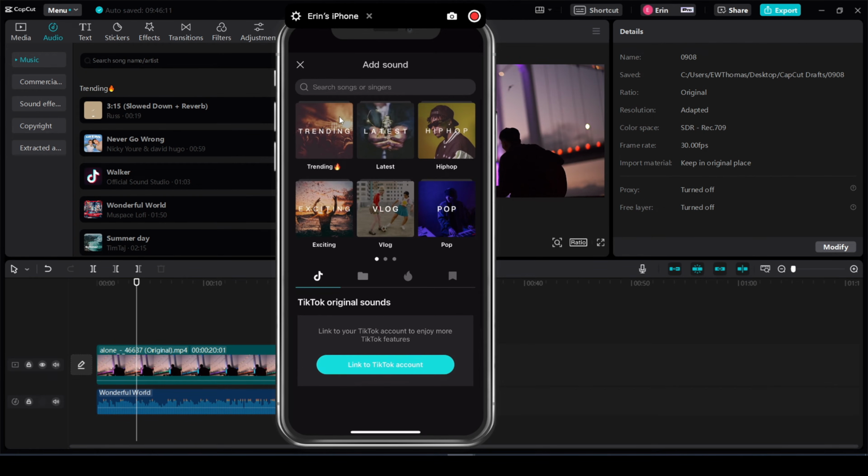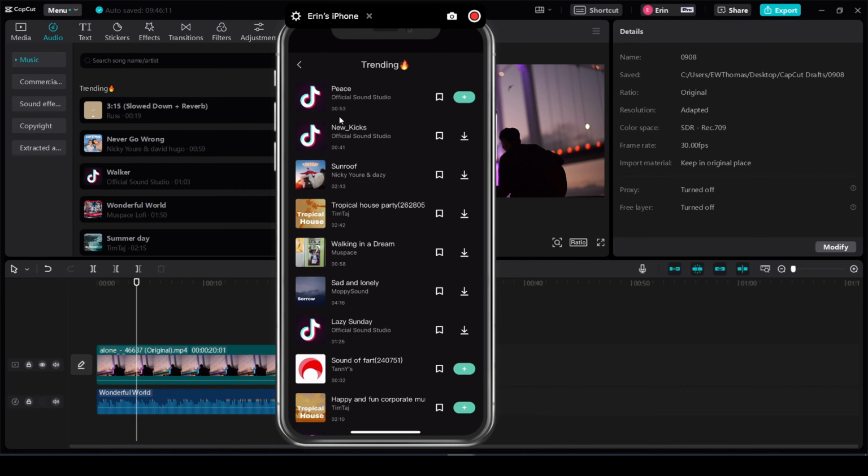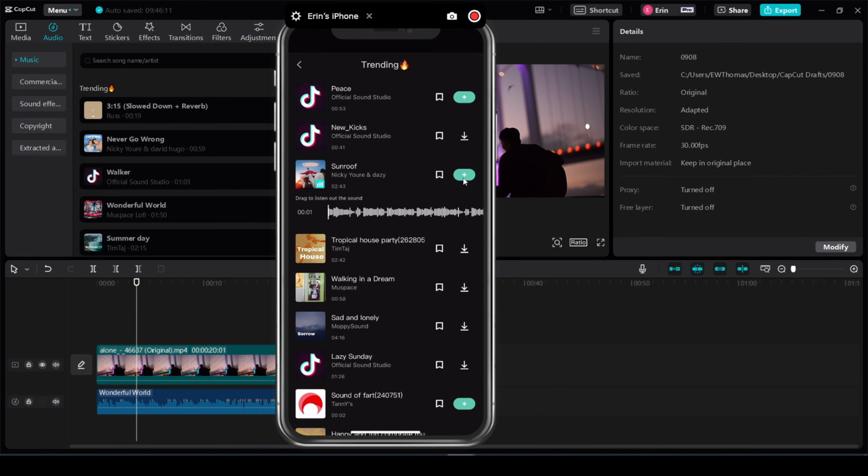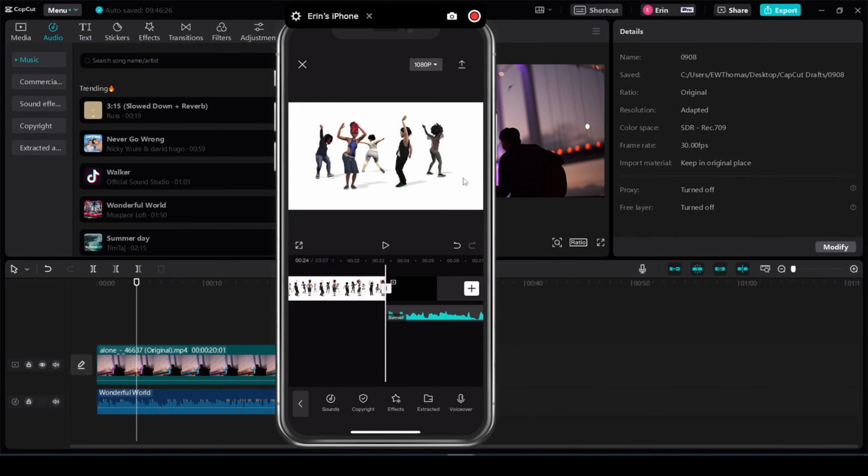So let's go to trending and just choose any of these. Again, you can listen to them to test it before you choose one, or you can just click the arrow here to import it into your project. I hit the plus button. That's how you would import it into your project.